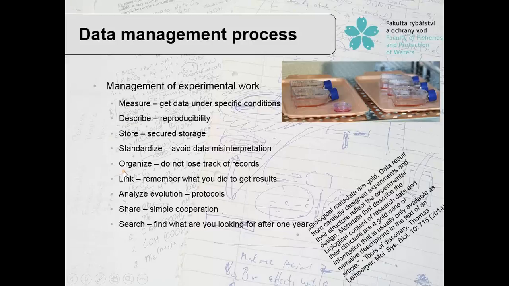Then we probably would like to organize our experiment so we don't lose track of the records. And we would like to link the protocol and/or the processing steps to each other. Definitely, some part of the work is to share our work. It means the data and the description of the protocol with the people with whom I would like to cooperate.